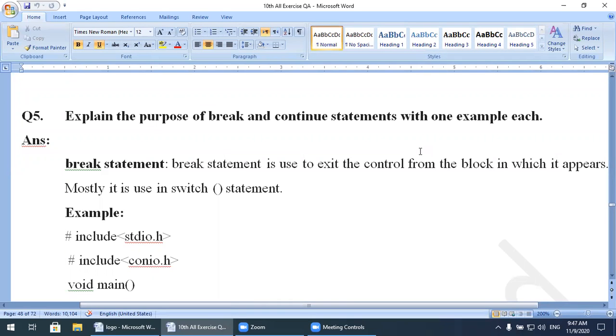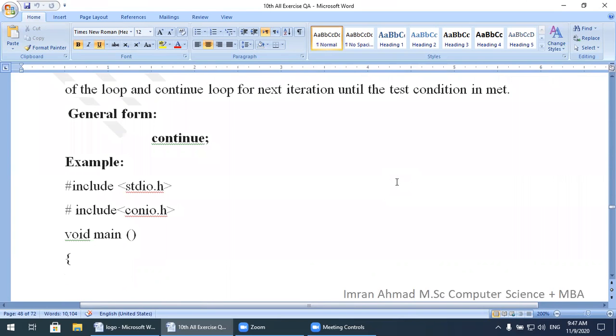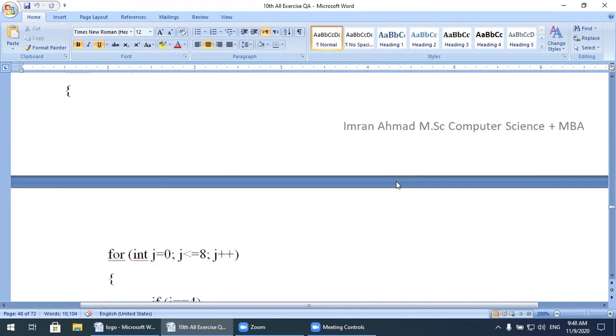Dear students, as you know, in the previous lecture we were discussing chapter number 5, which belongs to the loop. Extensive question number 5: explain the purpose of break and continue statement with one example of each. In the previous lecture we already discussed that the break statement is used to transfer the control outside the block in which it appears. The continue statement is used for the next iteration of the loop. So this one was the continue statement.